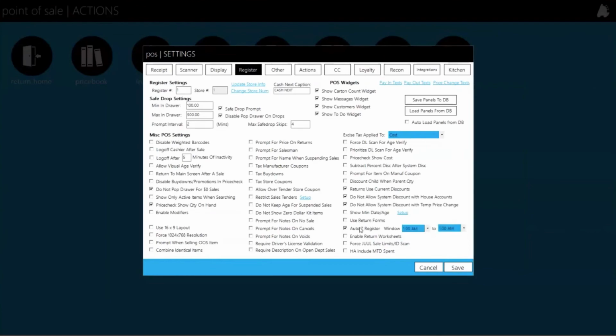The AutoZ register: if this is set to true, then between these two time periods, let's say 1 a.m. and 2 a.m., if there are any sales on the point of sale and that particular shift has not been closed out, the register Z button hasn't been pressed, then it will automatically Z out. It will automatically close that shift. Enable return worksheets. If you don't know what this is, I suggest you watch the return worksheets webinar. This is a quick way to electronically handle returning products and keeping track of damaged inventory versus sellable inventory and sending that to warehouses.